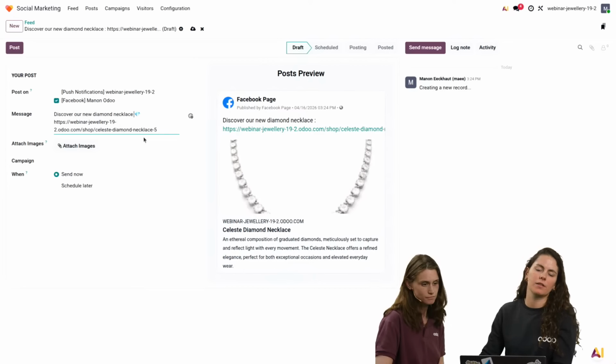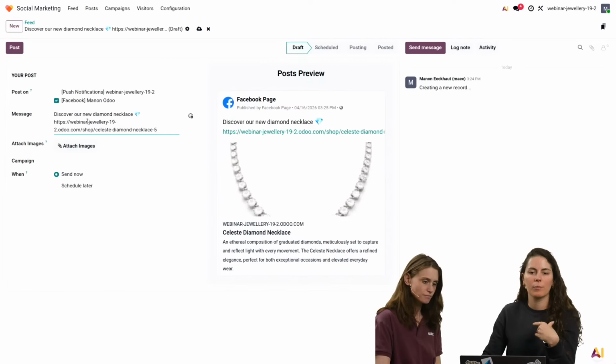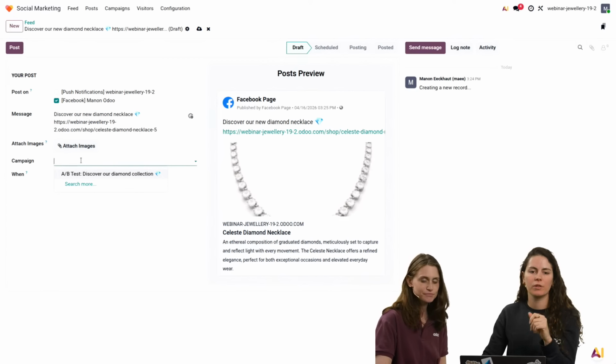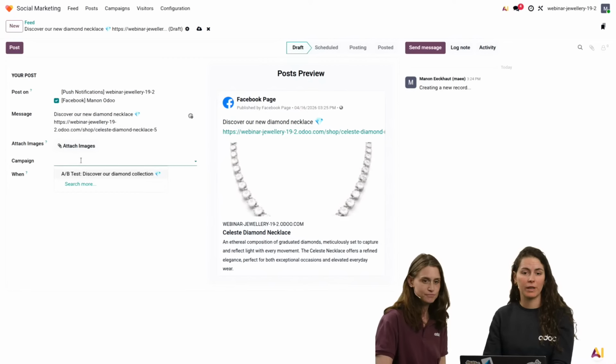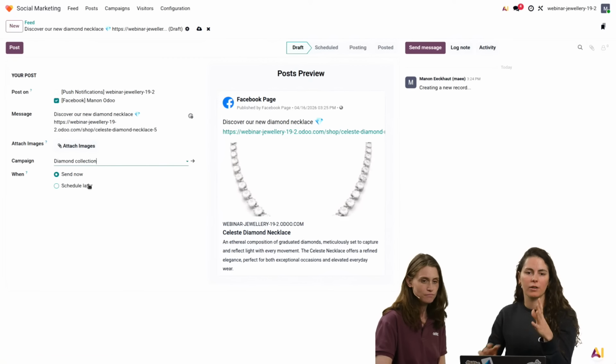So we have this post, and the idea is to be able to track people that will click on that post. I'm going to add the campaign because this post is part of my campaign to promote my diamond collection. So I'm going to create the campaign diamond collection. I want every marketing effort that I'm doing to be gathered in one place, the diamond collection. Okay, so now let's post it.